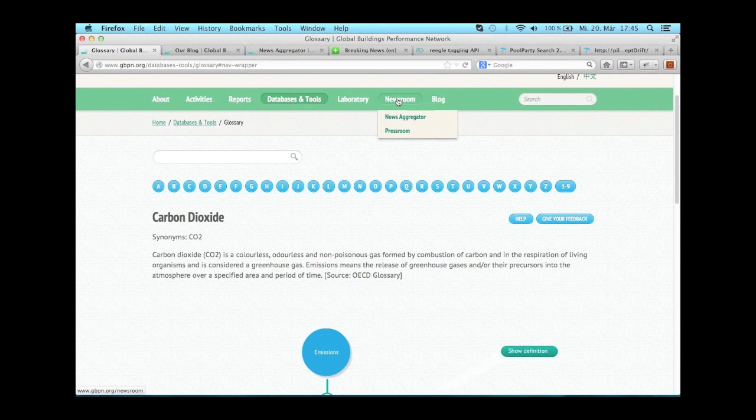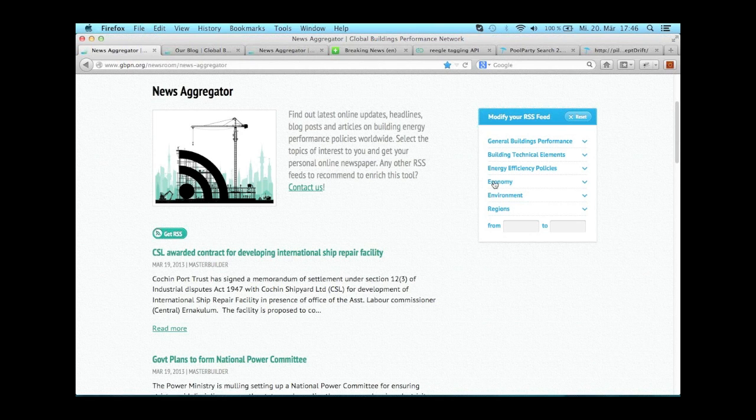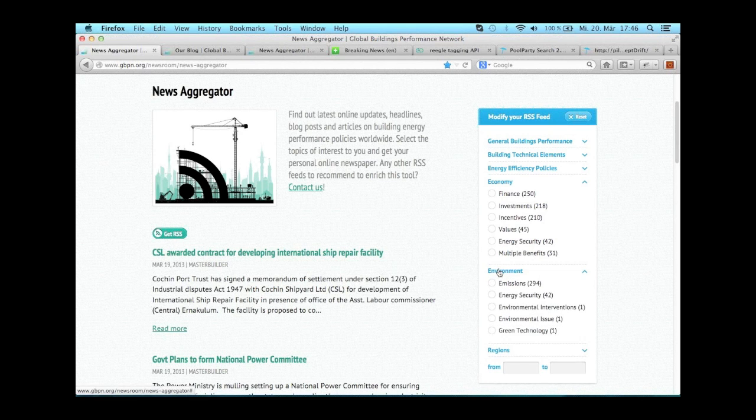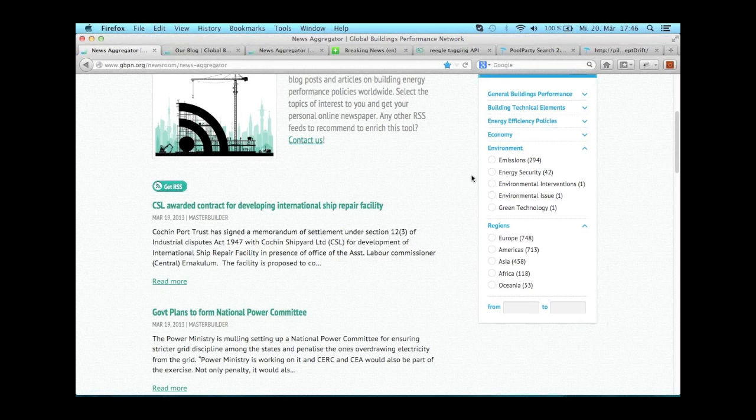Well, the next interesting feature that I want to present here is the news aggregator in the newsroom. That's my favorite feature on this site. So here it is possible to extract RSS feeds that interest you most. You can select here a number of concepts, and the RSS feeds are tagged automatically. So there's an automatic extraction and tagging of the RSS feeds provided by PoolParty technology, and you can select the fields that you're interested in by a click.